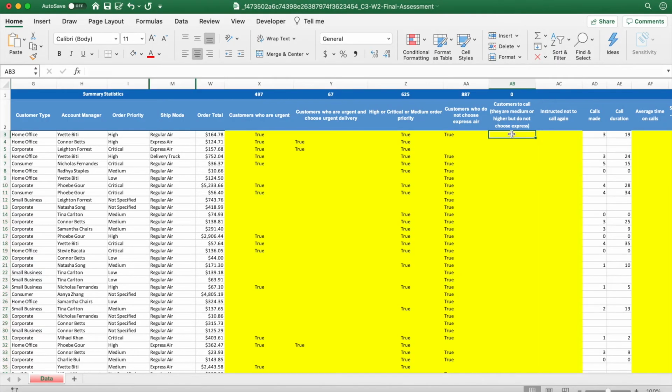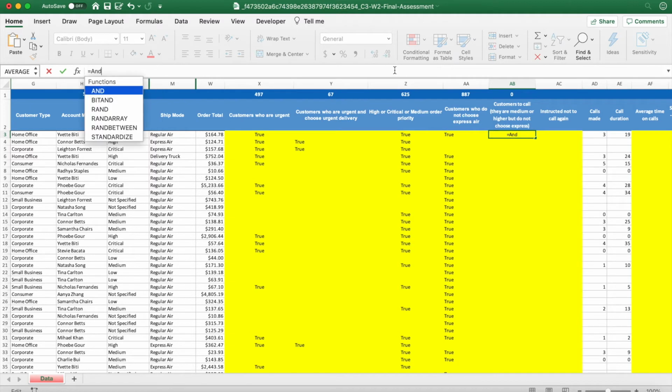Okay, now we go to this section, do equals AND function, because we want both of them to be true, so not just one of them to be true, which in that case we would use the OR function. So Z3 equals true. And we also want the fact that AA is true.